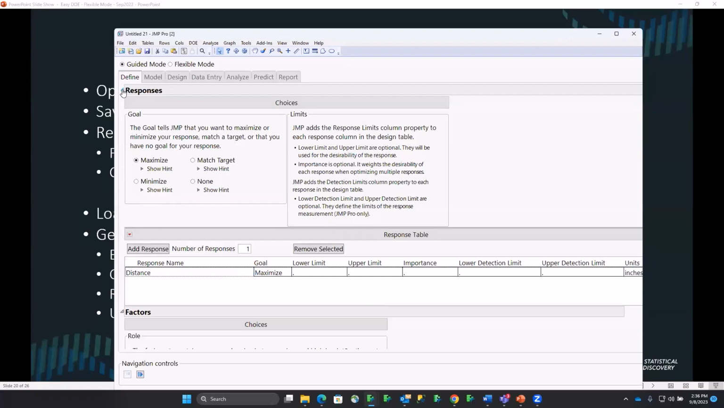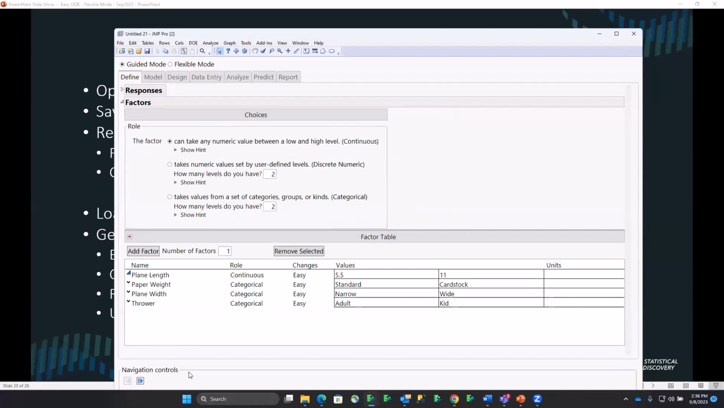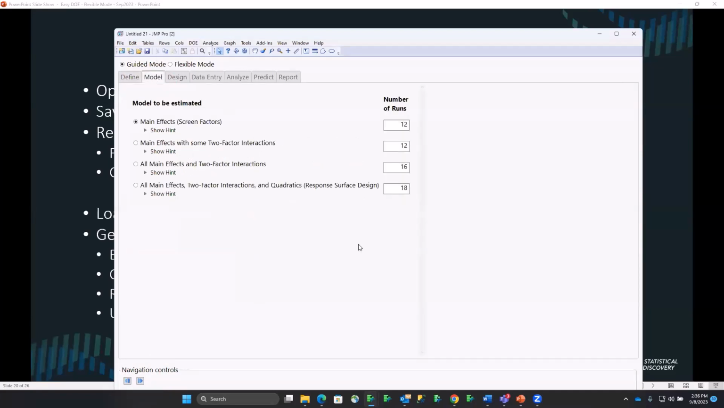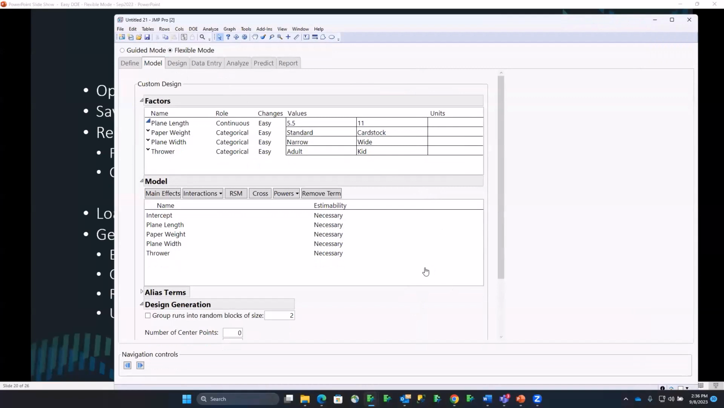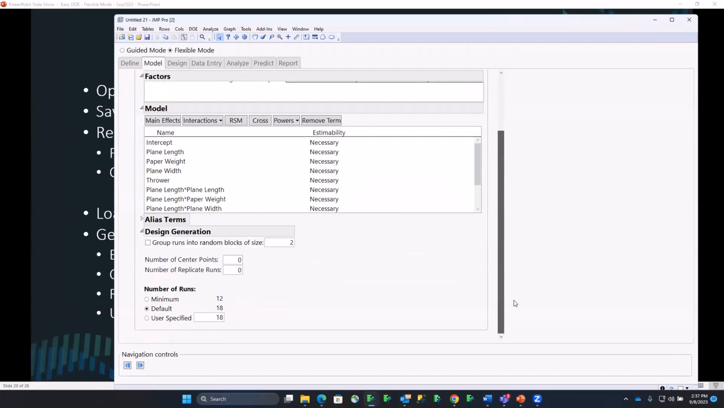Okay, so I've got my responses, I've got my factors, and now again, you can either hit the navigation control at the bottom or this model button at the top. And if we do that, we're still in guided mode, and we just get that choice of 18. But if we now switch to flexible mode, we get the custom design platform, and we'll notice that the default model is just the main effects. We want the response surface model, so we'll click this button, which then adds all the main effects, all the two-way interactions, and the squared term for plane length. And in so doing, you can see that, again, the default is going to be 18.